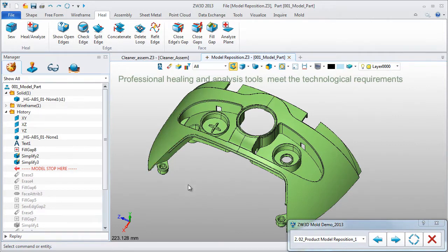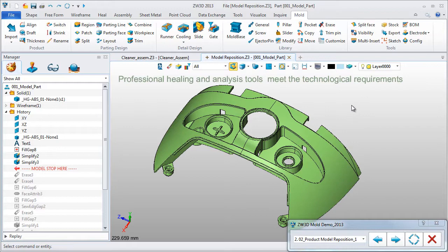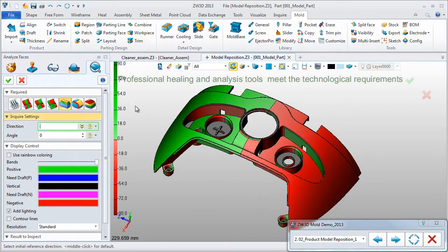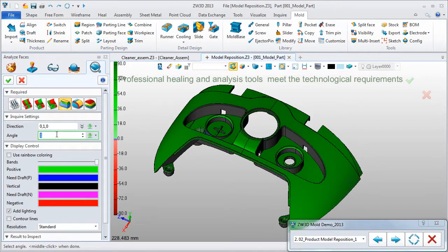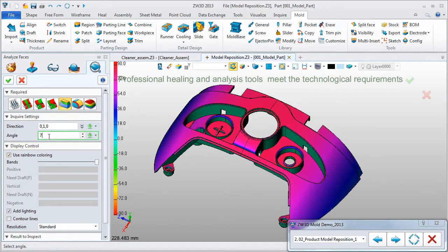The analyze function is an important step for mold design. As a designer, you need to ensure the product can go through the mold process. Zw3D can help you to check the draft angle and thickness quickly. Right here, we will use the draft command to check the cavity and core region. Or we can set different angle values to check the analyzed result.